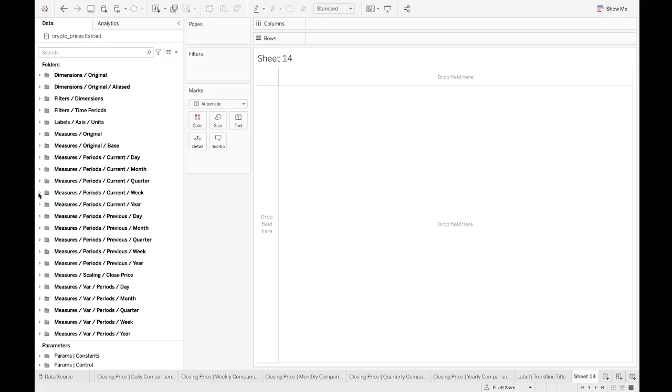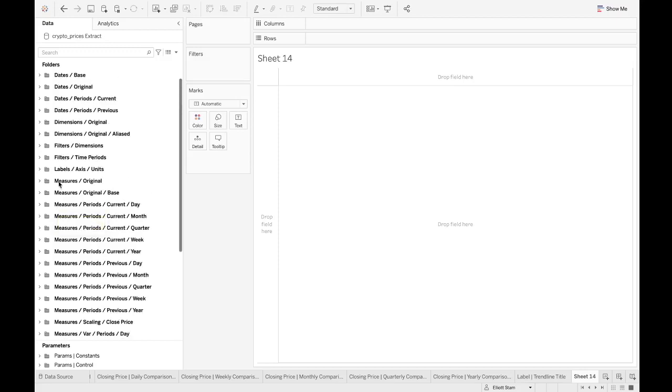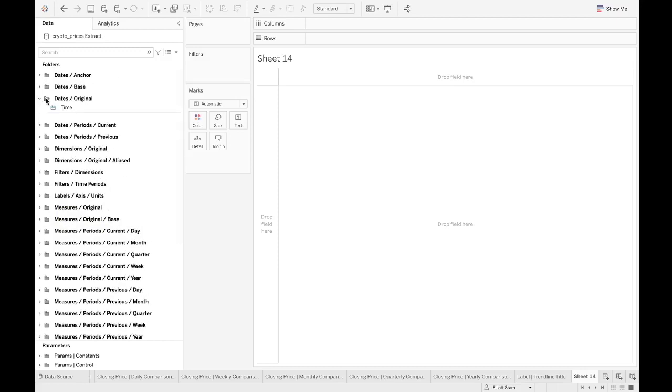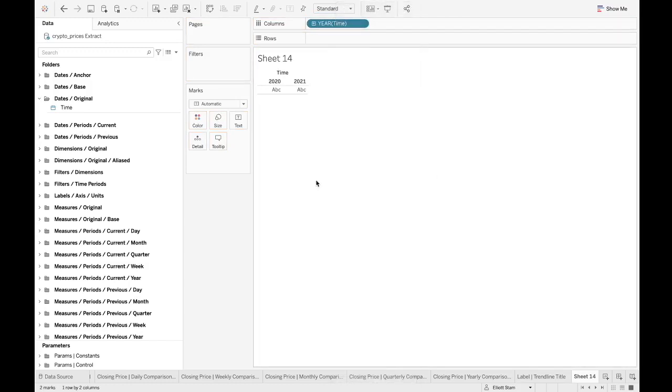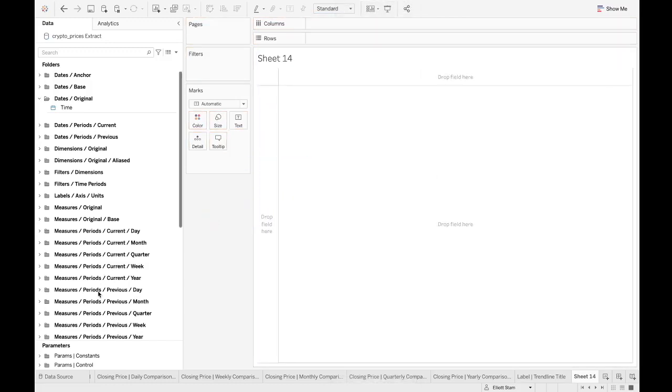Also, why am I building out different folders here for my current day, month, quarter, week, and year? If you're very good with Tableau, you're already familiar with the idea of being able to drag a date out into columns and then drag your numerical field out into rows, and then you could change what type of date we're looking at. Like for example, if I bring this out here, we're looking at years, but we could look at quarters, months, days. Why am I baking this into my fields out here?